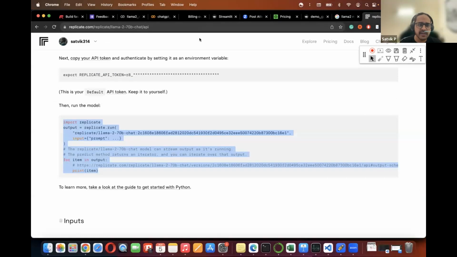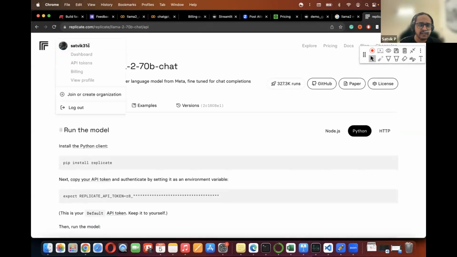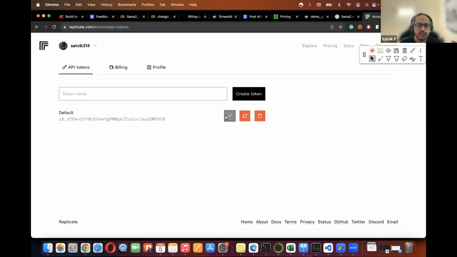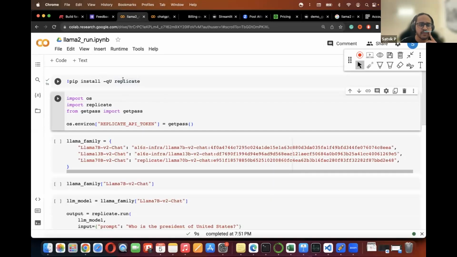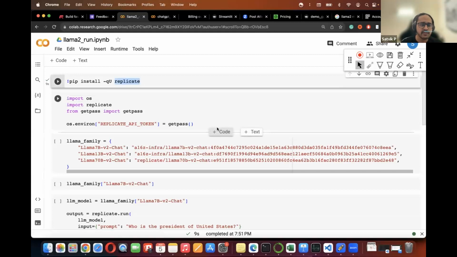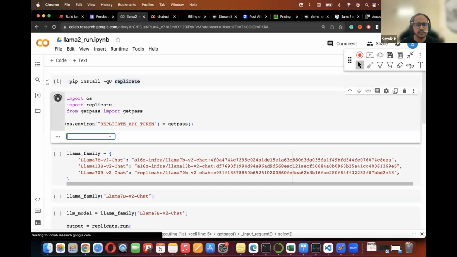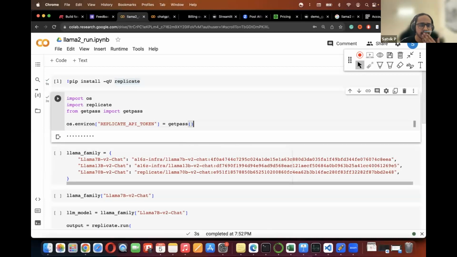To use the Replicate models, again, we need to get a key. Just go to your profile here, click on the API tokens, and I'll copy the token which is created. I'll delete it after the session. I have loaded Replicate, which will allow us to use these models, and I'll pass this. I think this is done.